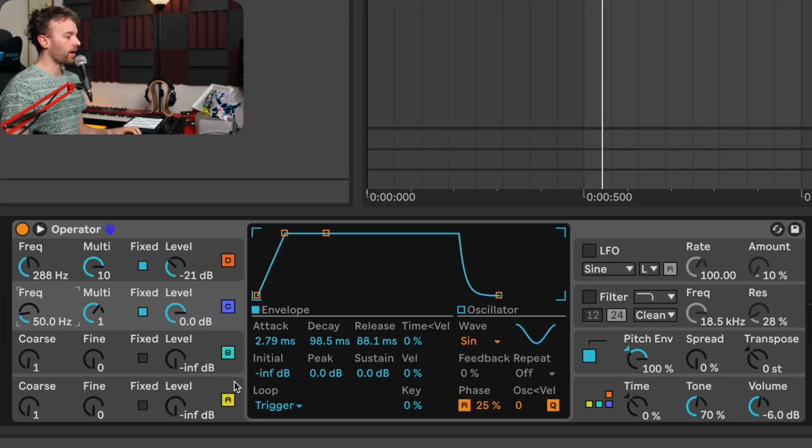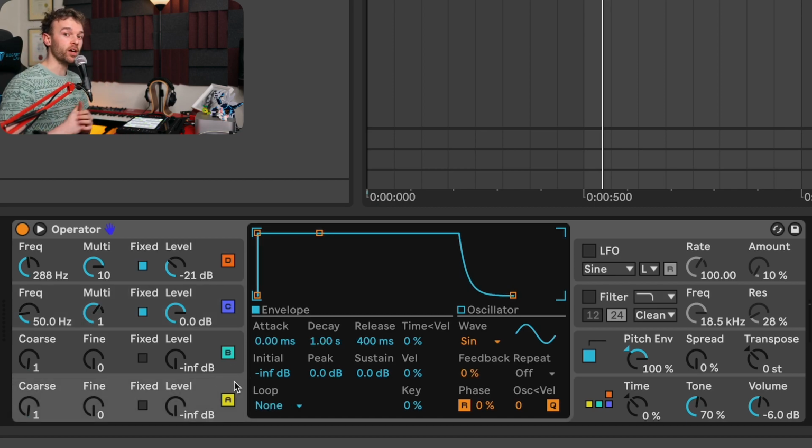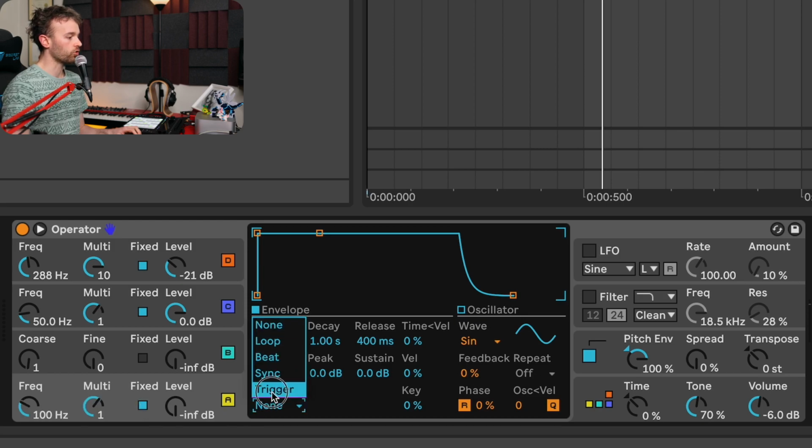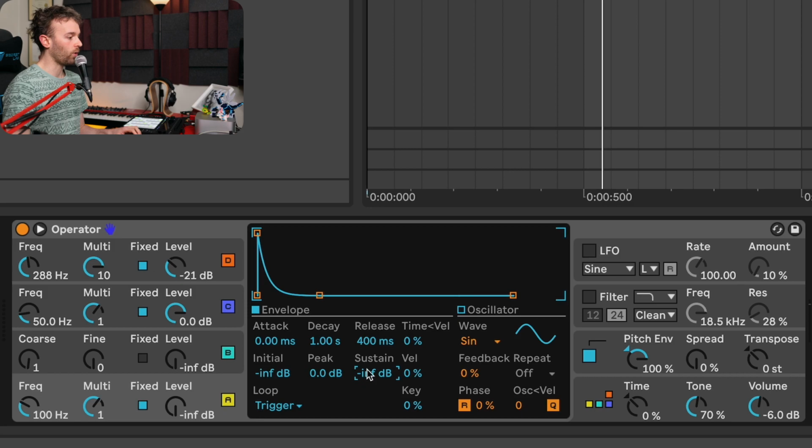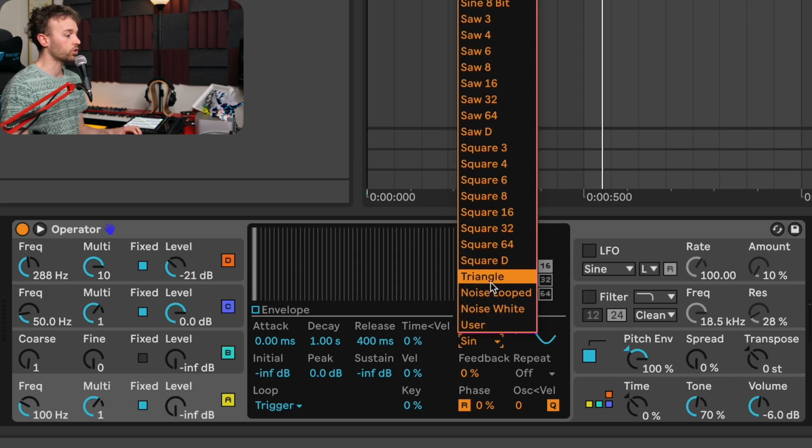And now we're going to craft the transient of our kick drum. And for this, I'm going to use both operator A and operator B. To start, let's use operator A to craft a kind of noisy transient. So for this, we're going to set our operator again to a fixed frequency, change the loop mode to trigger, and reduce the sustain all the way down. And now, because we're crafting the kind of noisy transient, I'm going to change our wave shape here again to the noise looped. And once again, the reason I'm using noise looped here is because we get the ability to really shape the tone or the timbre of this transient.